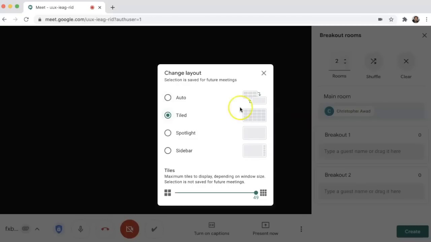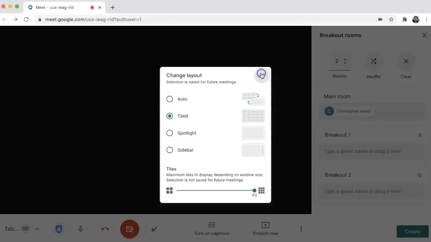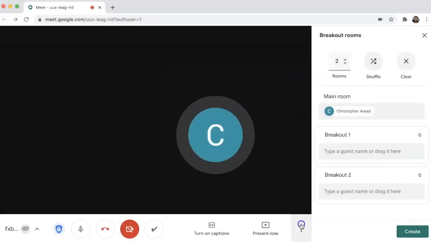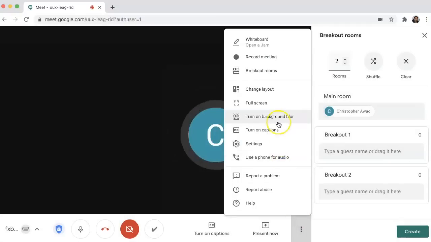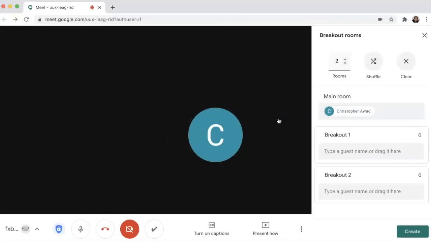The last new exciting feature is the ability to have a blurred background. Head over to More Options one more time, choose Turn on Background Blur, and the background will be blurred during your meeting. I hope you find these new features exciting.